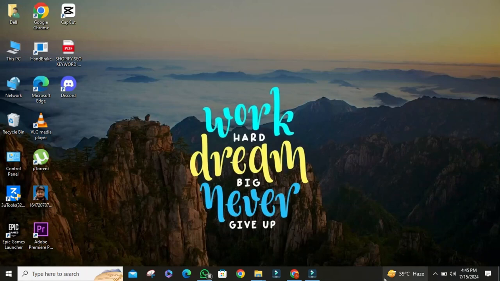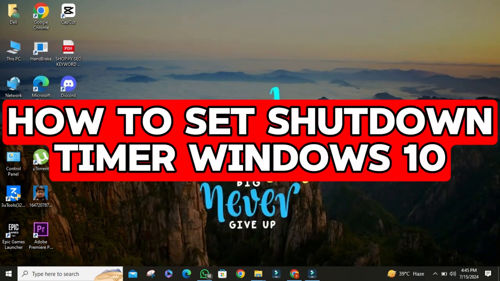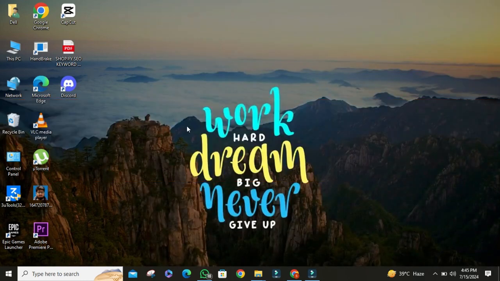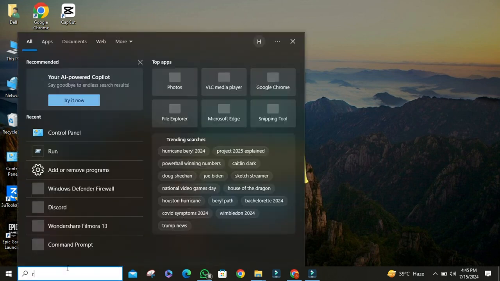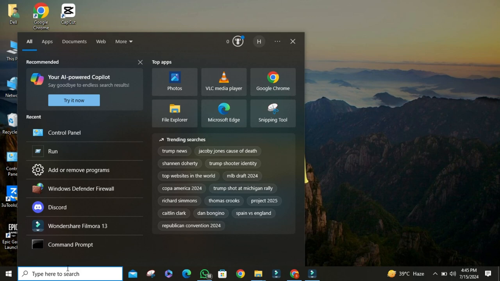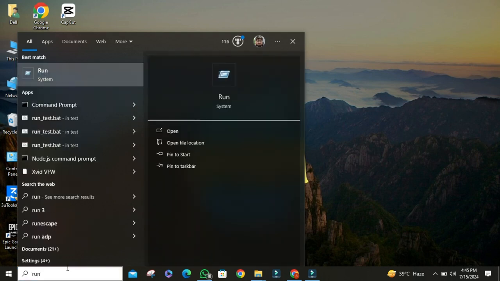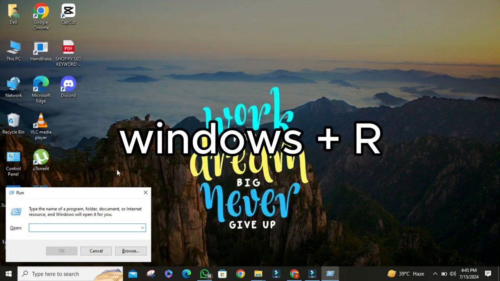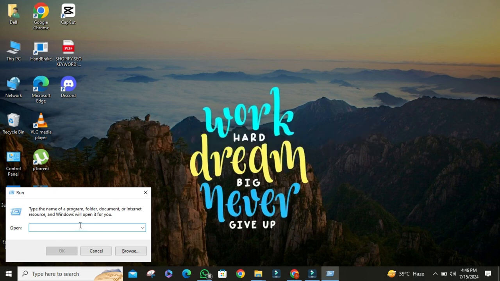In today's video, I'm going to show you how to set a shutdown timer Windows 10. Let's get started. First, open the Start menu and then open the Run dialog box. You can do this by clicking on the Start menu and typing Run, or by pressing the Windows plus R keys on your keyboard. In the Run window, you'll need to type a specific command to set the shutdown timer.